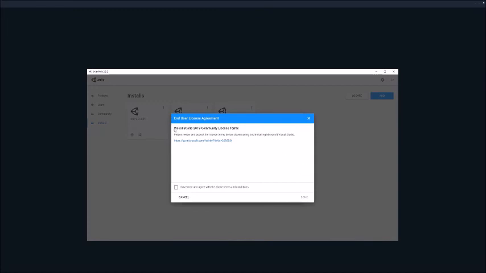So it will prompt you to agree to the terms and conditions for Visual Studio. You can just check the checkbox and hit Done. And it's going to take a minute. It will install our Unity version and all of our modules. And after that, then you are ready and set to go for the camp.